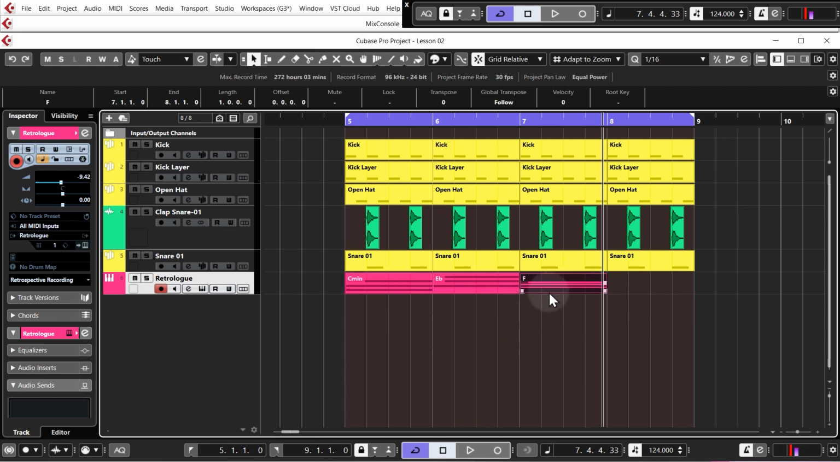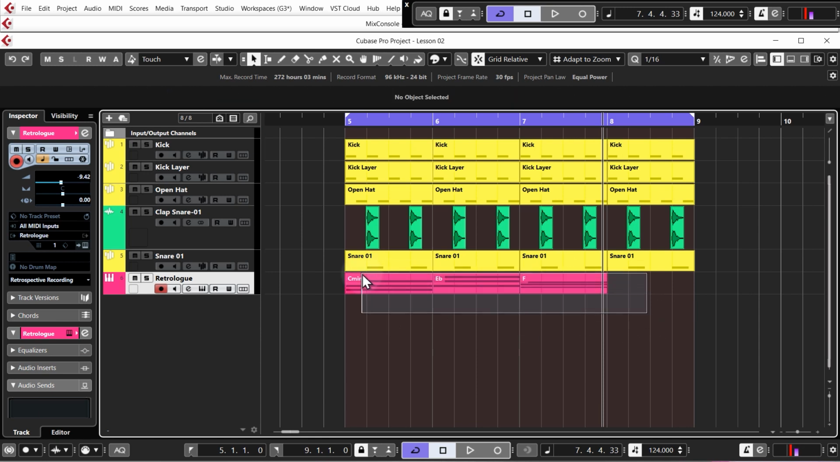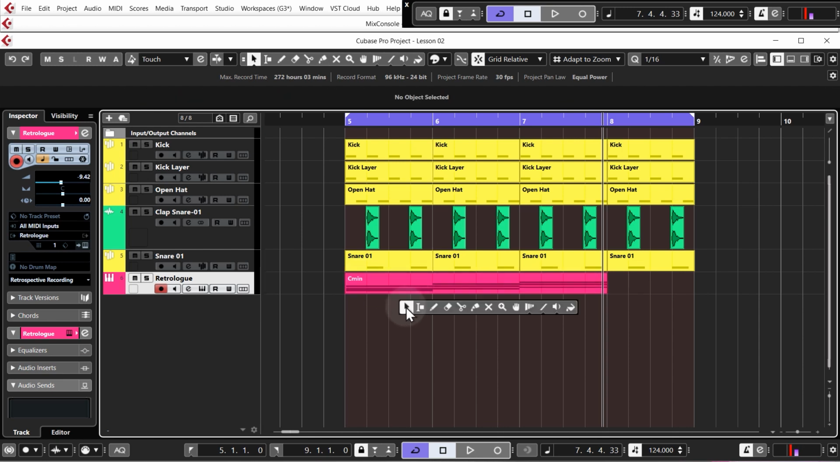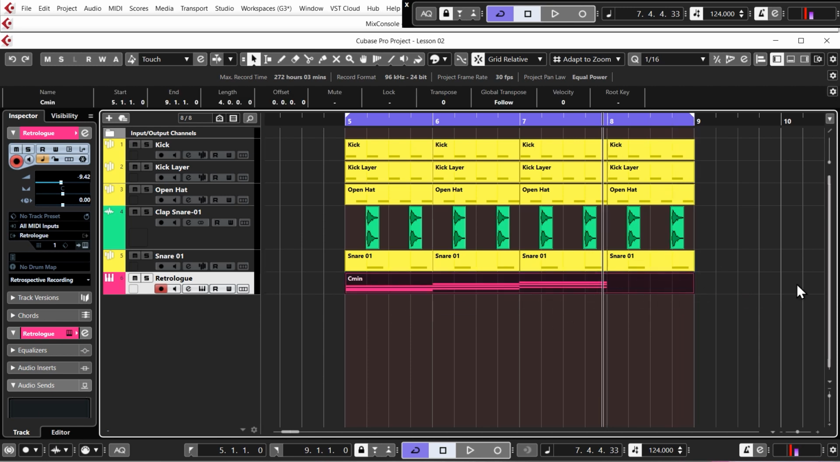So let's just select all of them because they all come out in separate MIDI chunks. So I'm going to select all, select my glue tool, get to the right-click toolbar by, funnily enough, right-clicking, and let's just extend that all the way to the end.